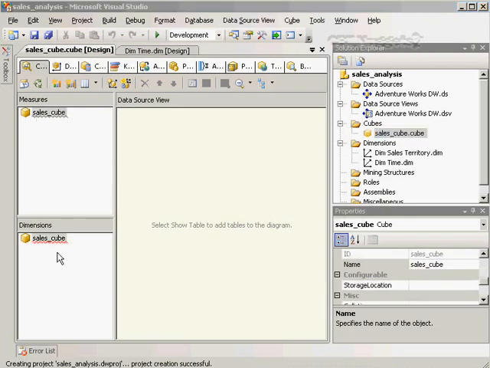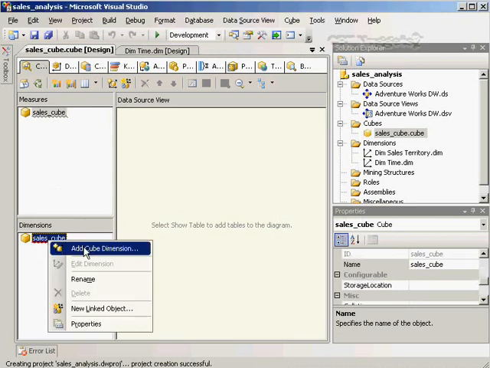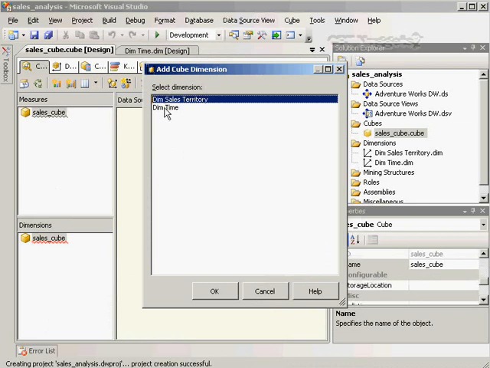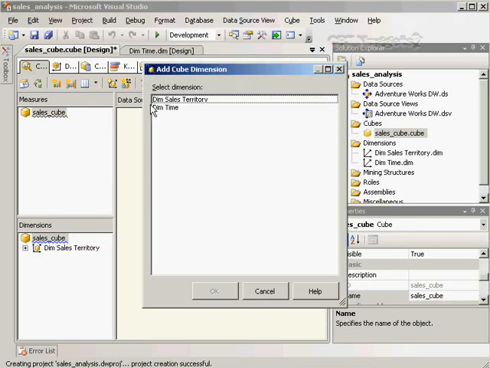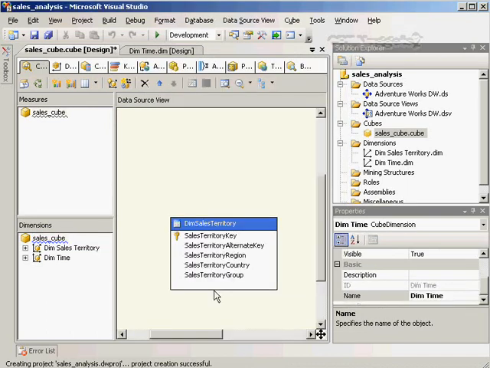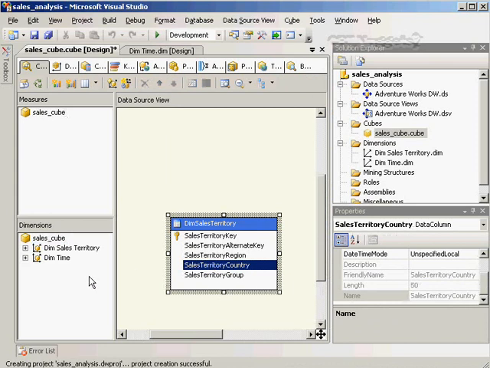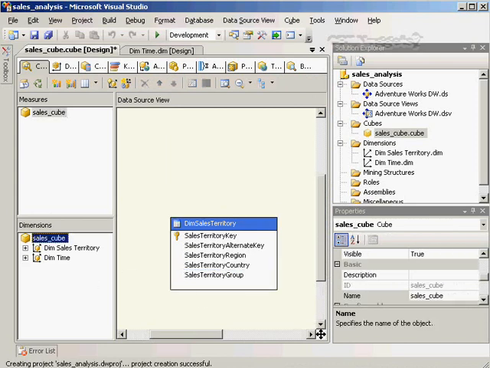Notice on the left-hand side that we have our measures and our dimensions, and it's empty right now. If we right-click on dimensions and say Add Cube Dimension, here are the dimensions that we just created. So let's go ahead and add these. Right-click on this again. We also want to add a measure. So we can right-click here on Measure and say New Measure.